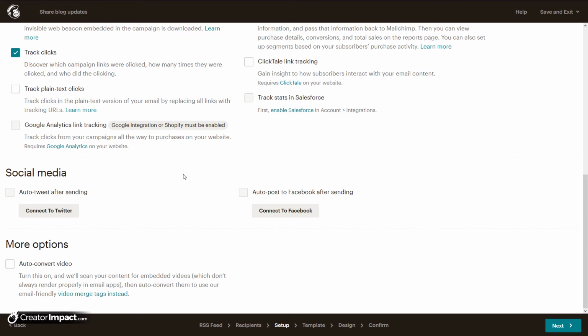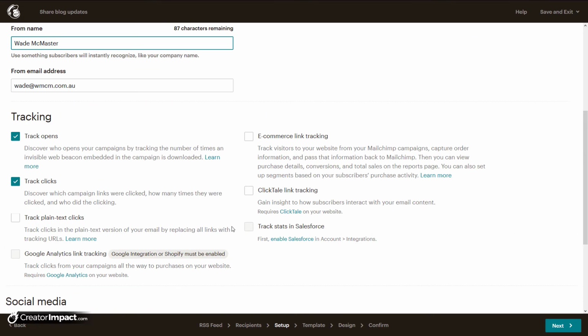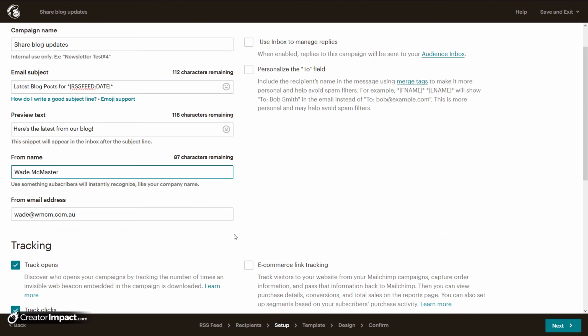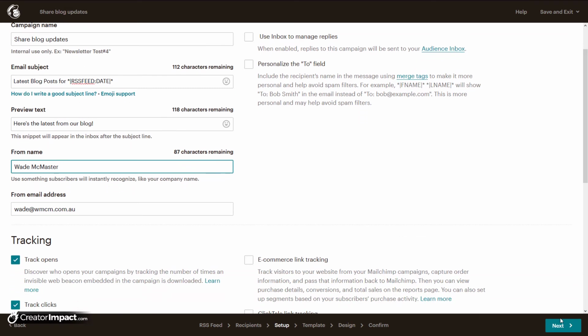If there's anything here you want to put here, you can auto post to Facebook after it's sent, auto post to Twitter. So you've got a few options there if you want to set those up, but generally speaking, I like to keep it pretty separate. So we're going to leave it at that. I'm going to click next again on the right, bottom right.